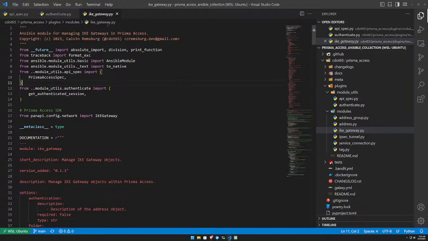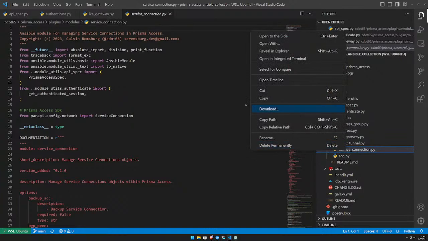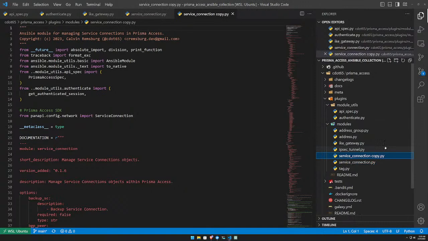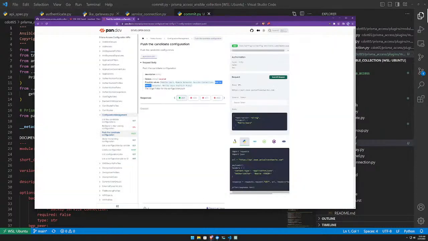So the very first thing I like to do is copy and paste my life away. So I'm going to copy my last built module of service connection. We're just going to rename this to commit.py. I don't know if commit's the right word. What's the actual word? So we use push candidate config, but I know it as a commit operation. What would you guys think of it as? Like, we're actually committing the configuration on the box. What would you call that if you had to name it yourself?